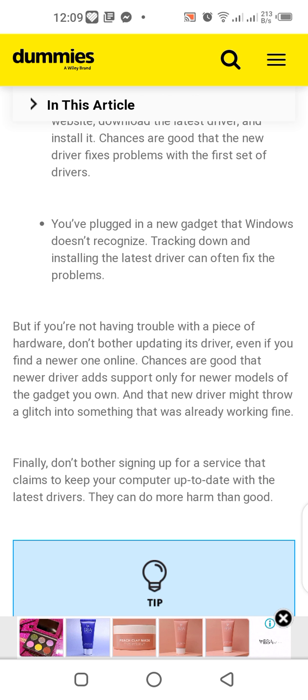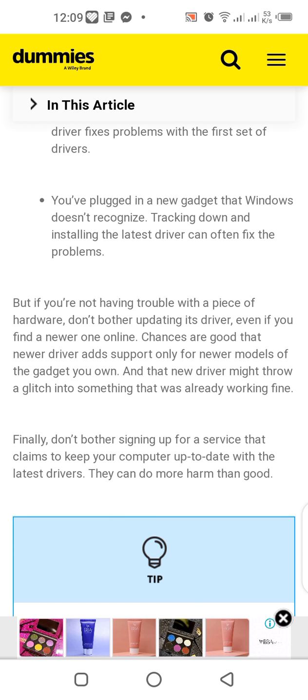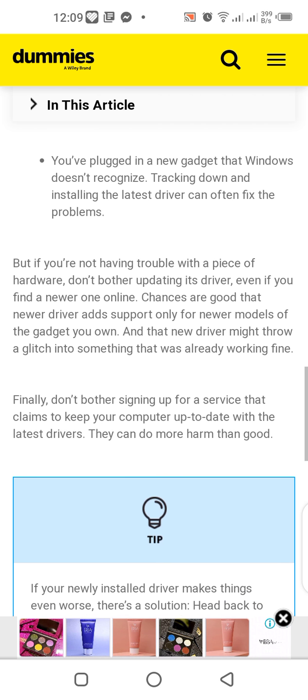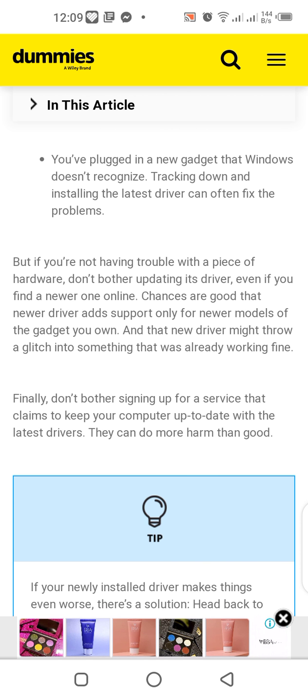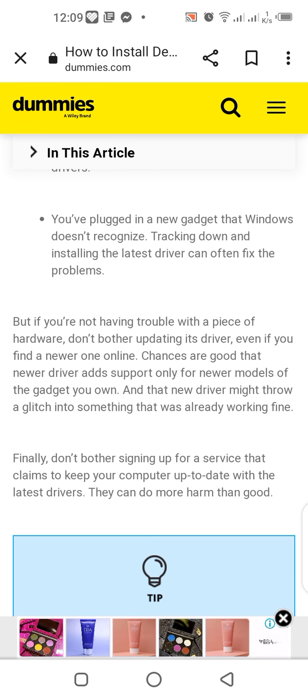But if you are not having trouble with a piece of hardware, don't bother updating its driver. Even if you find a newer one online, chances are good that the newer driver adds support only for a newer model of the gadgets you own, and that new driver might throw a glitch into something that was already working fine. Finally, don't bother signing up for a service that claims to keep your computer updated with the latest drivers. It can do more harm than good.